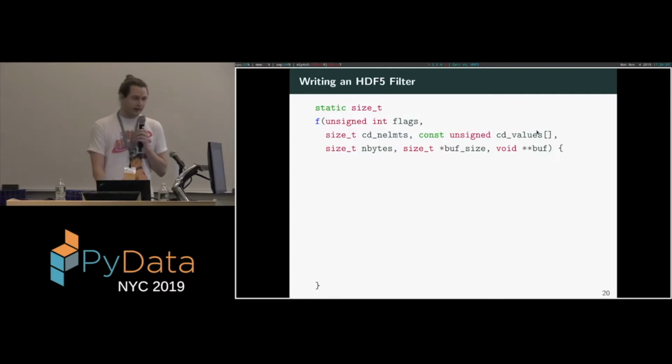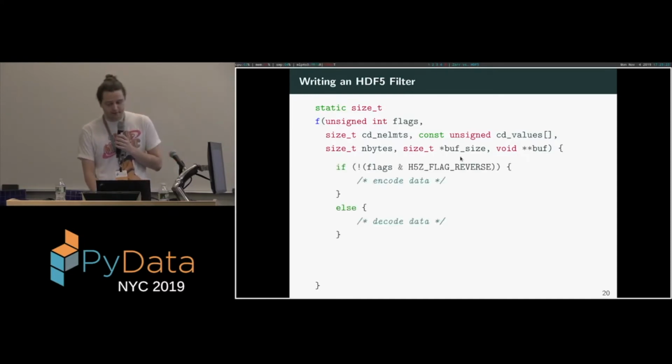These are kind of like your user-defined options. Notice that the user-defined options all have to be integers and unsigned integers at that, so you don't have a lot of flexibility with the kinds of parameters you can give to a filter. And then the last three arguments are all about the buffer that we're going to be acting on. So remember, the buffer is one chunk of data, and this is going to be of size n bytes. So we've got n bytes of data. We have a pointer to a buffer, so a pointer to an array of stuff, because it's void, we don't know what's in it. And then this out parameter, which we'll get to in a second.